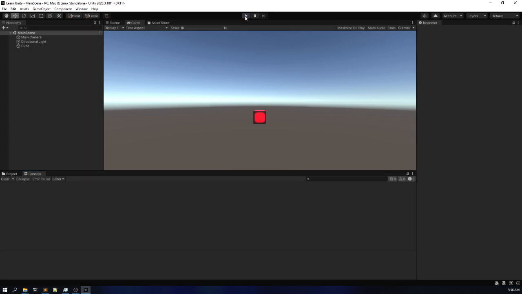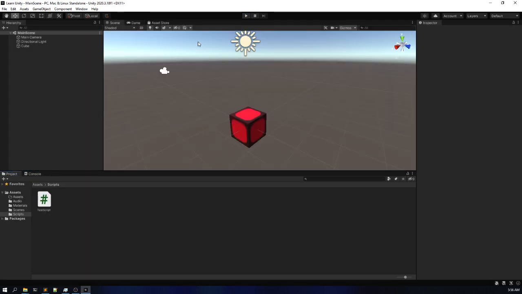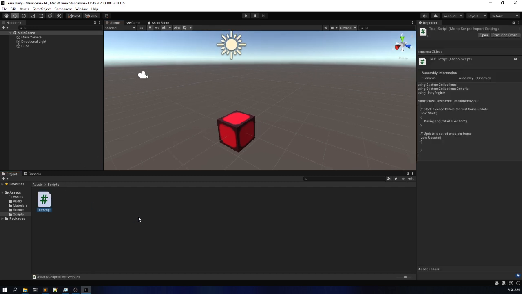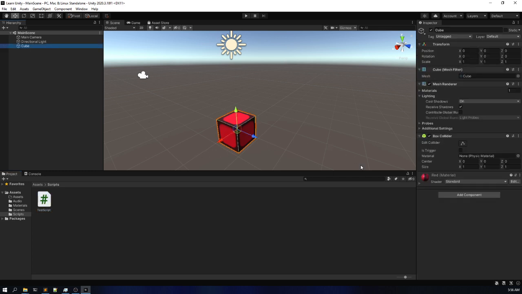Let me show you. I got out of my play screen. Go to the scene. See, the script is in here in the project, but we haven't executed it. So how to execute? Pick an object. I want this cube object. Then just drag and drop the script onto it.